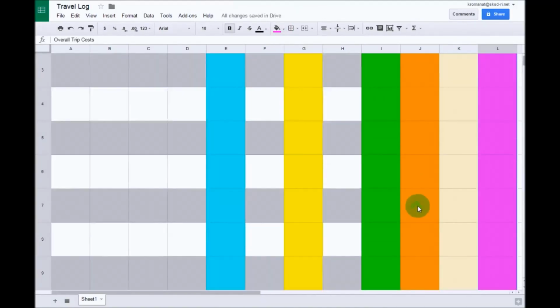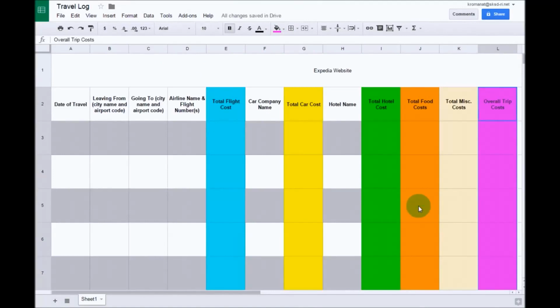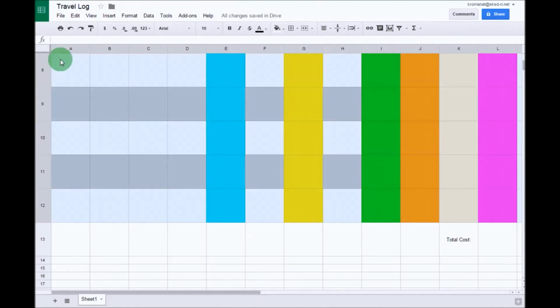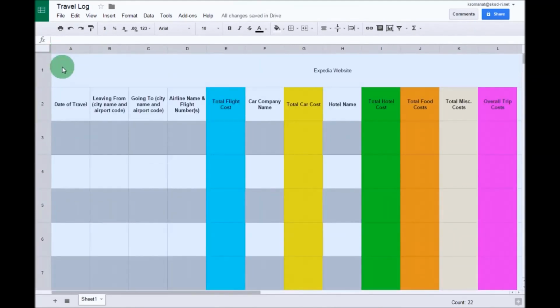Alright, so now we've got our colors in. Next, I'm going to put in borders, lines in between that'll help us see the information better. To do this, I'm going to come down to the cell N12, so that's column N, row 12. I'm going to click on that, drag it over all the way to A, and then come up all the way. What this does is select all of these cells so that I can make changes to them.